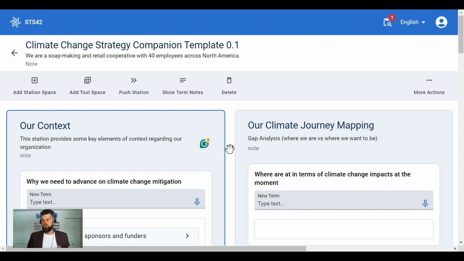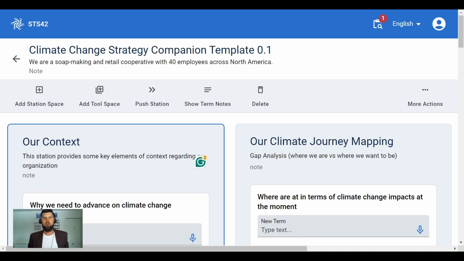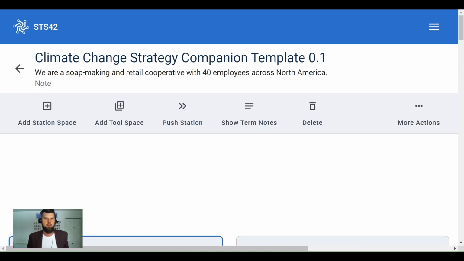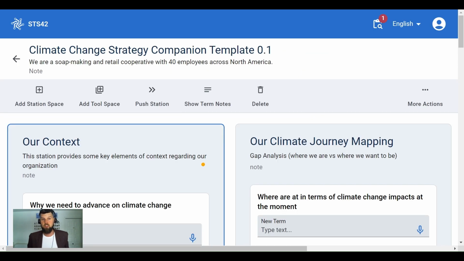And since this is just a template, I've also included a bit of placeholder content or description. So the template will be used for assisting a soap making and retail cooperative, as you can see here if I zoom in a bit. This is just a standard example I use here and there. It's based on a movie. I guess some of you may know which movie that is. But I find it useful just to have a bit of a case study to explore that template in all its potential.